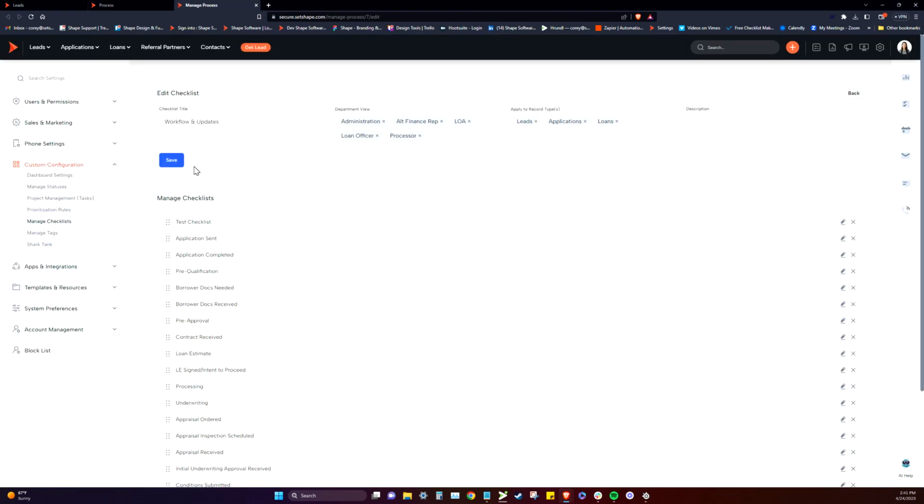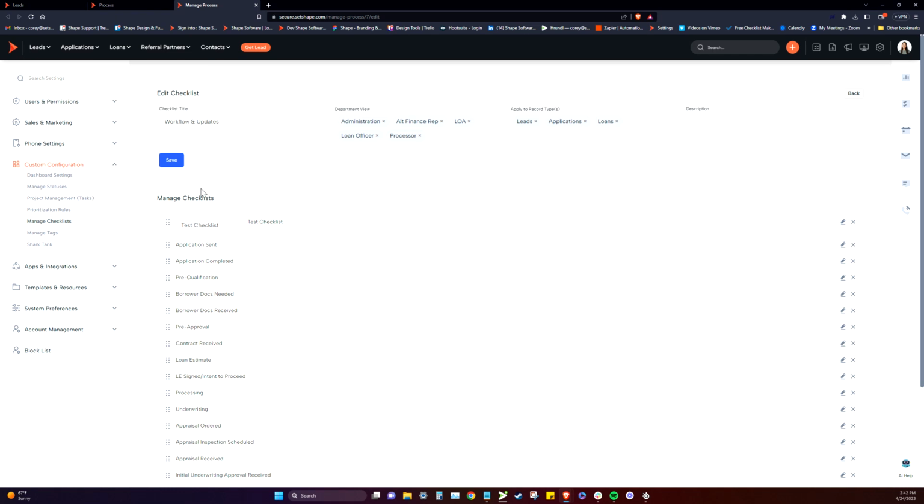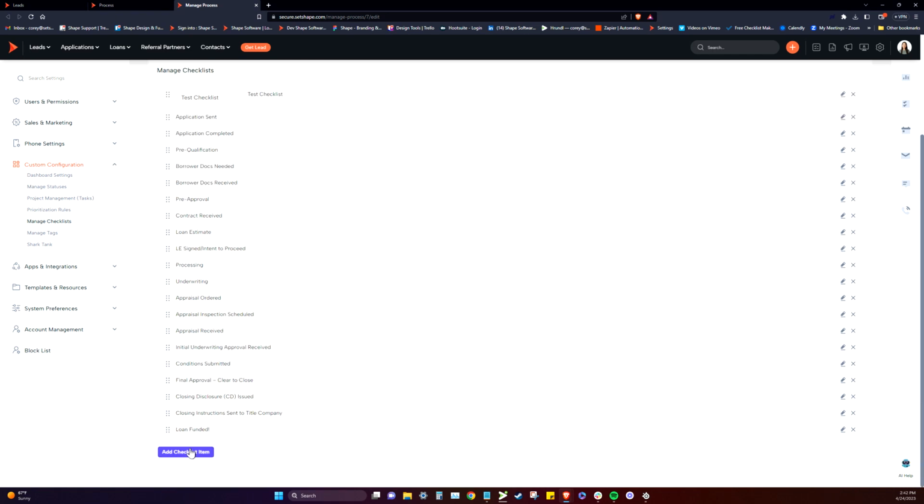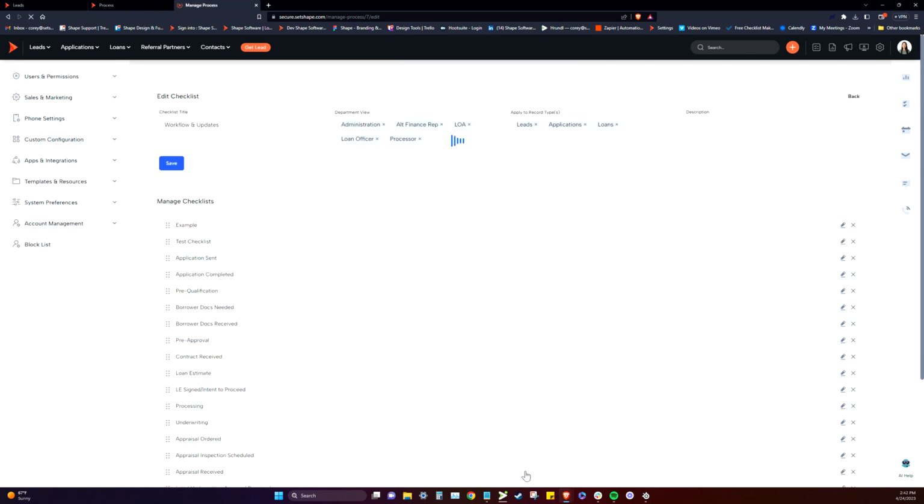So let's take a look at workflow and updates. You can set the department at the top as well as what record types it applies to. Maybe your loans have a different checklist than your leads, etc. And from here you can click and drag to reorder items. Click the X to delete any items, hit the pencil to edit the name on any of these, as well as add a new checklist item at the bottom simply by typing in the name of it and clicking save.